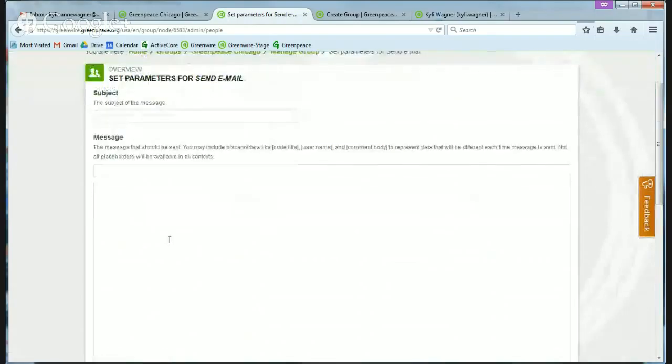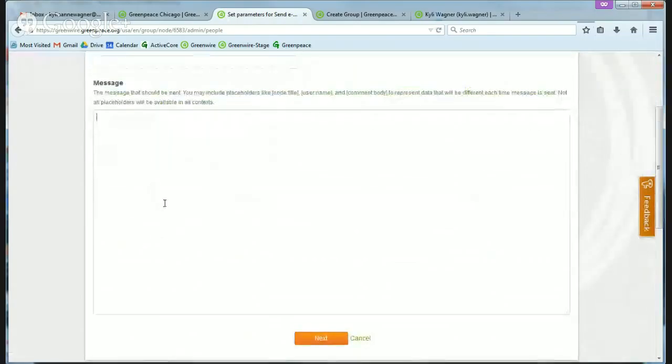And then that's going to take you to an email template. So an important thing to remember when you're sending an email to your group is that the email is not going to come from Greenpeace Chicago and the email is not going to come from you personally. The email is going to come from greenwire.usa@greenpeace.org.